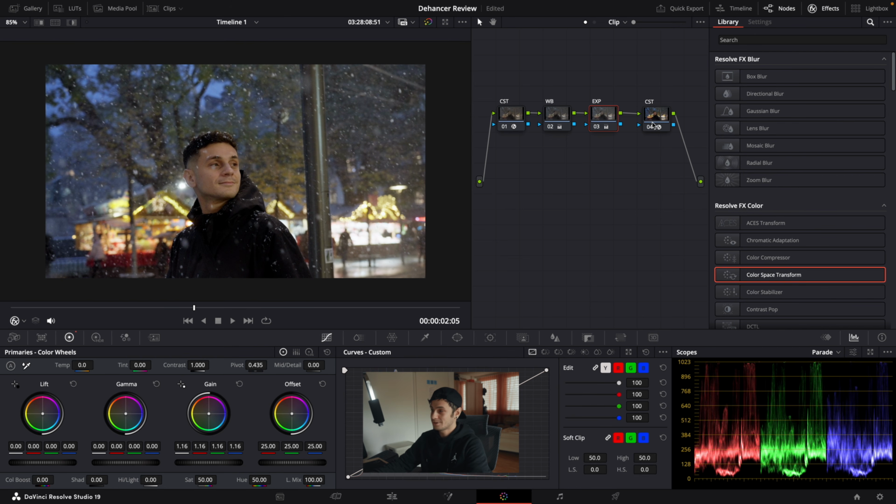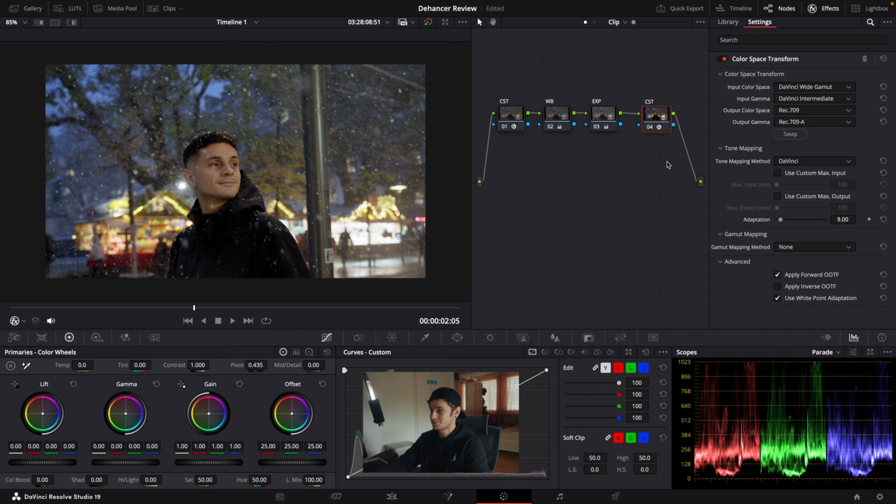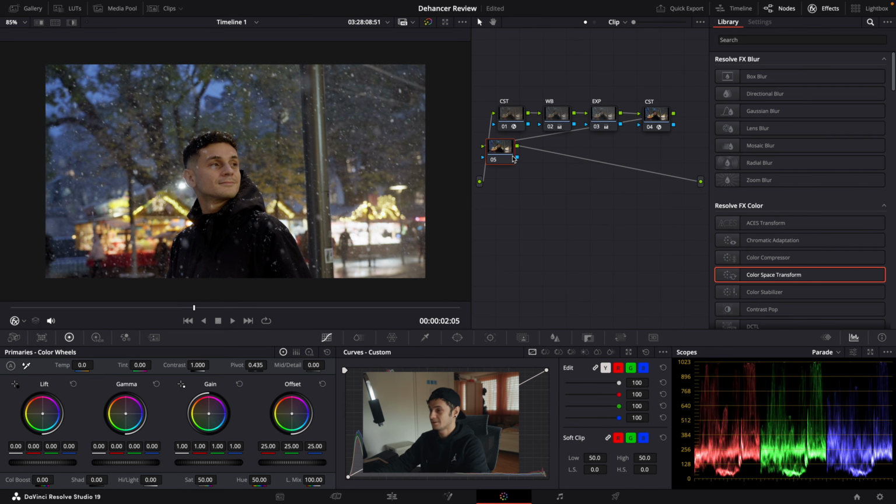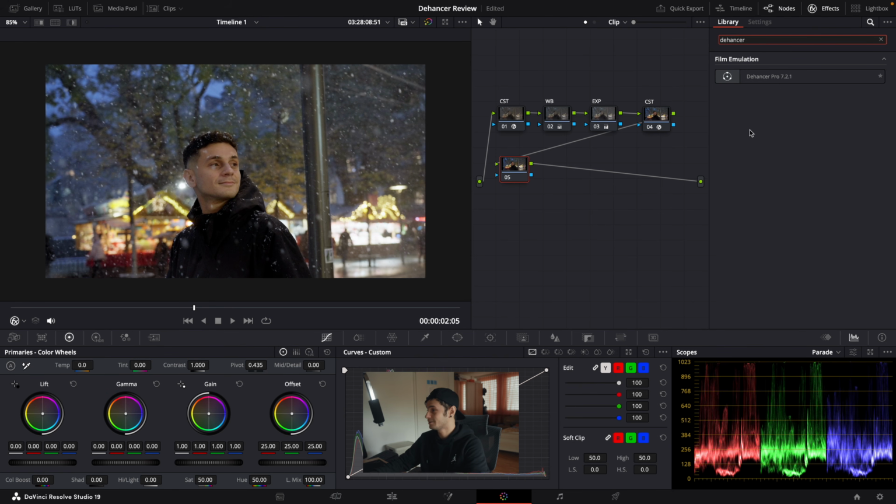So what we can do now is add our Dehancer plugin. By adding another node, I've already installed my Dehancer plugin, so it should come up here. So if I type in here Dehancer, it should come up here. And now I can drag it here.